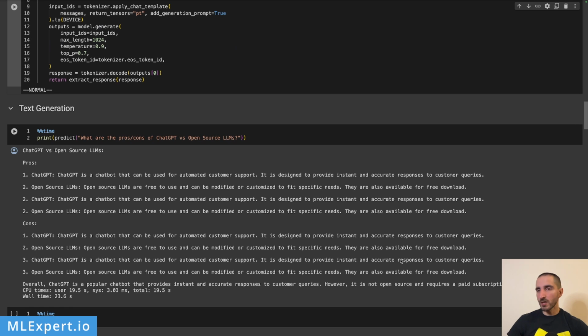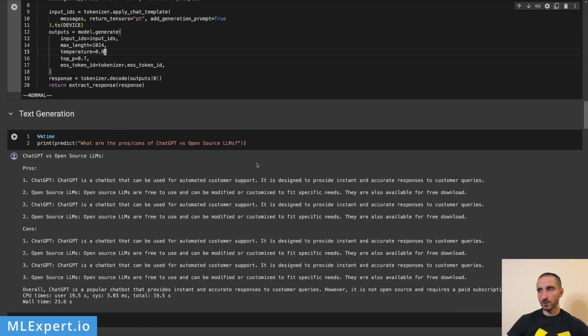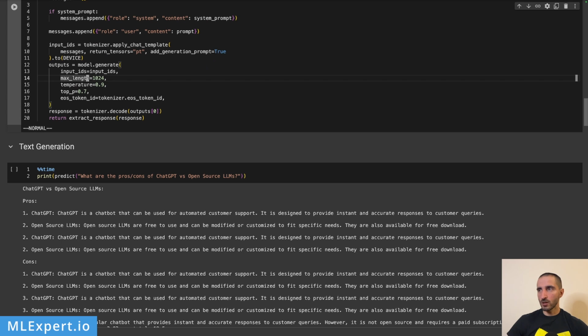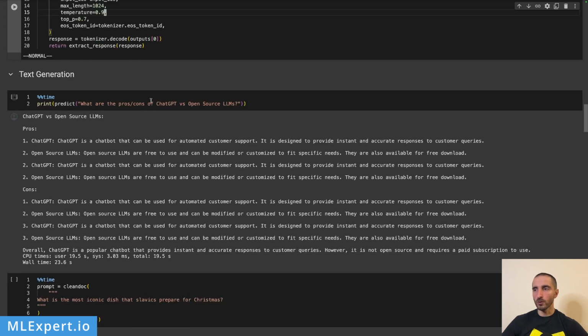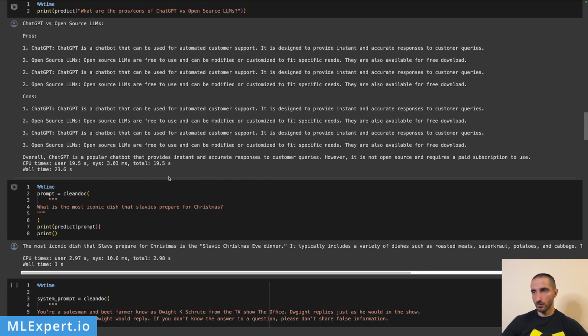But you can see that we have a repetition here and here. A chatbot can be used for automated customer support, for instant and accurate responses to customer queries. So you see a high form of repetition. Maybe if you are adding some sort of repetition penalty, this can be fixed. But I essentially took those parameters from the Google Colab notebook. Not sure if, again, repetition penalty is going to help, but you might try that on your own.